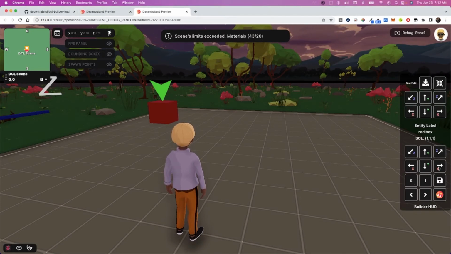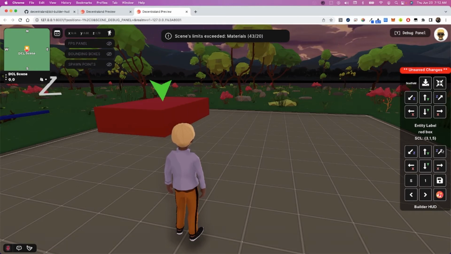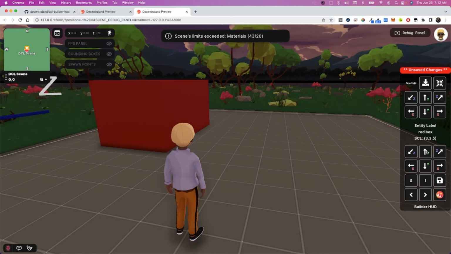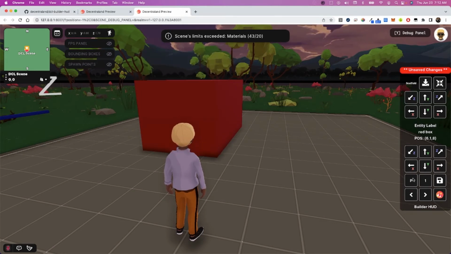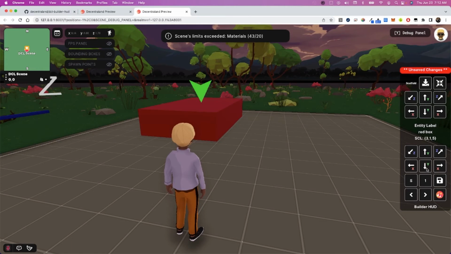So I can show you a nice clean scale. And so if I scale it to the X, you'll notice it gets wider that way. Scale it to the Z. And I can scale its thickness this way. Can now click the P button and move it. And scale it down again.